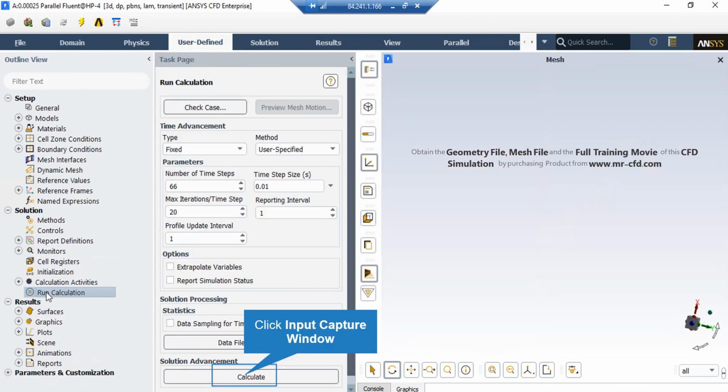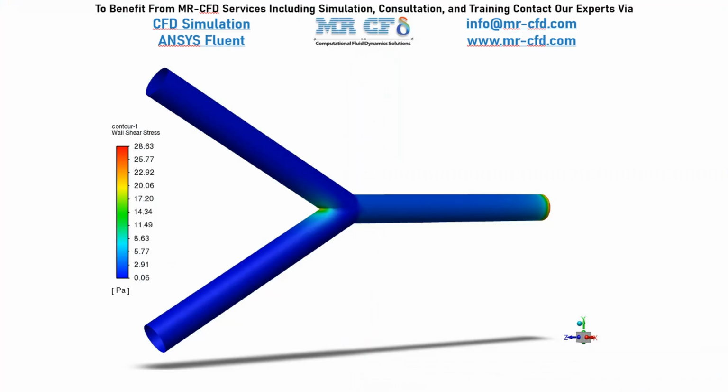We double click on the run calculation button, and in the appeared window under the parameters, we enter the values of number of time steps, time step size, and max iterations per time step, as you can see in this slide. After that, we click on the calculate button and the software will start the simulation process. In the extracted contour, you can easily see that the value of wall shear stress has increased near the bifurcated region.